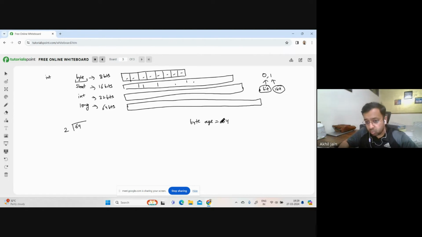So this 64 will be translated into the format of 0s and 1s. Once it is translated into binary, we will have to see whether it fits within that boundary of 8 bits or not. If it does not fit there, then we cannot store 64 inside a variable of type byte. So we should use a bigger data type which can store a bigger value. In that case, we will move to short.